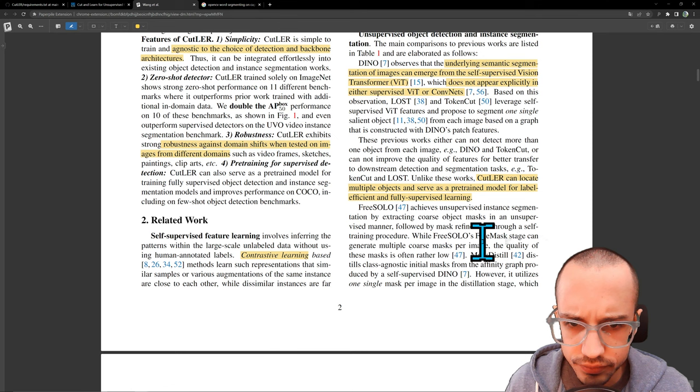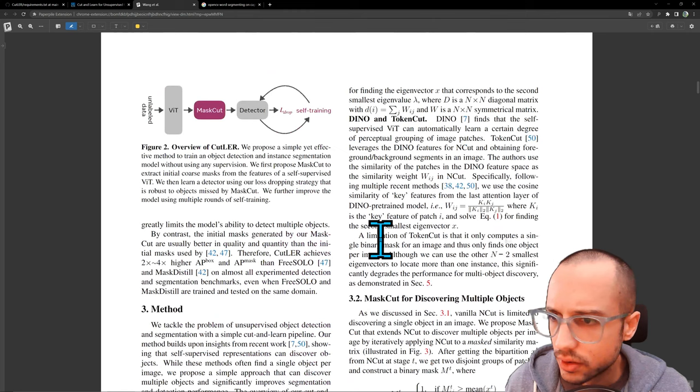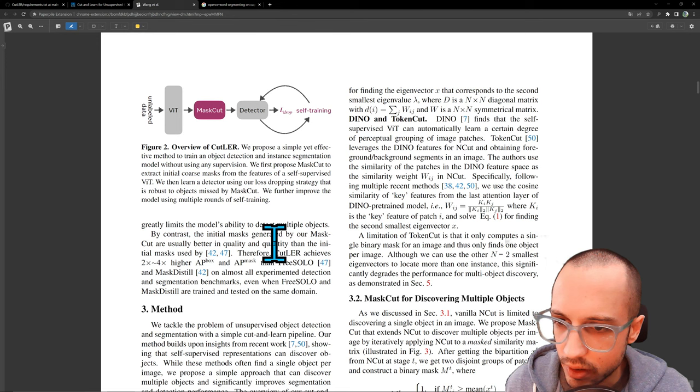Okay, so it seems like this FreeSOLO one is actually much more similar to what they're doing here, where it extracts coarse masks, and then they have this kind of refinement to make the masks clean, but here they're basically saying the quality of the masks is low. Initial masks generated by our MaskCut are usually better in quality and quantity than the initial masks used by that. CutLER achieves 2 times to 4 times higher AP box and AP mask than FreeSOLO. Okay, so it's beating it on the benchmarks.